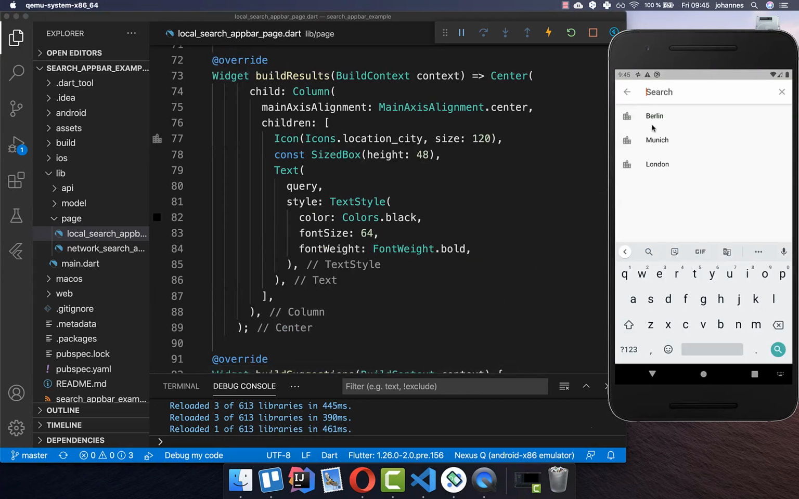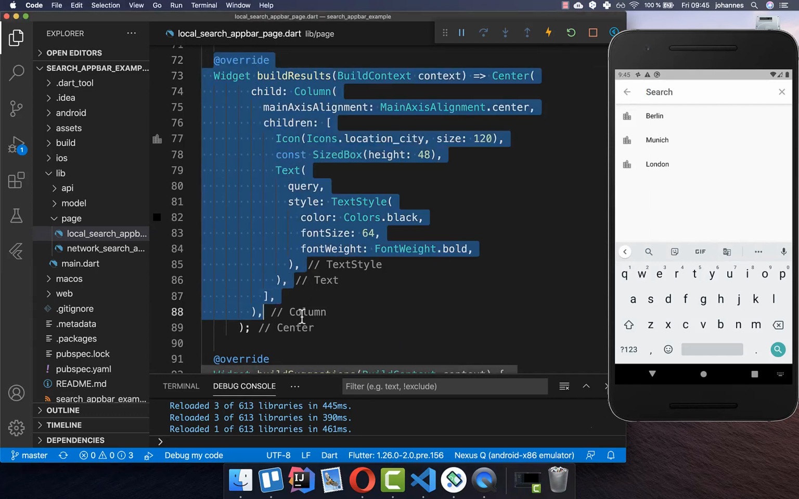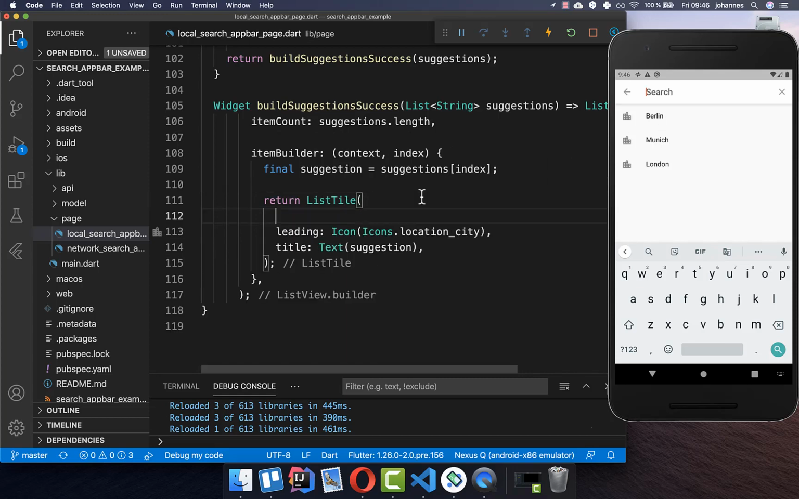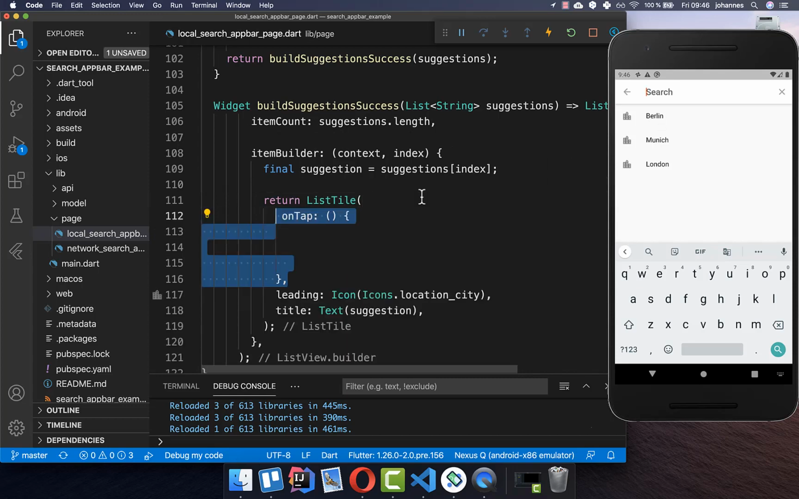And the next important thing to implement is that if we click on one of these suggestions, then we want to go to the result page, which is simply this method where we display our result. And therefore we go to our suggestions, which are displayed within our list tile, where we have this icon and next to it the text. And if we tap on one of these suggestions, we call the onTap handler, and this will then simply put the suggestion inside of the query.